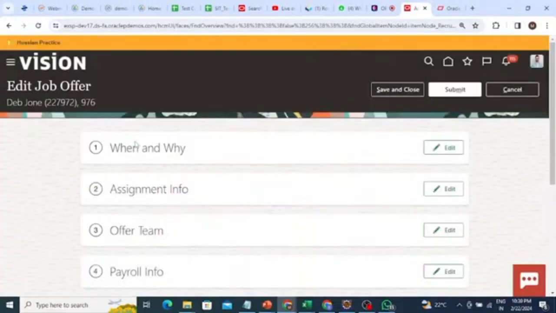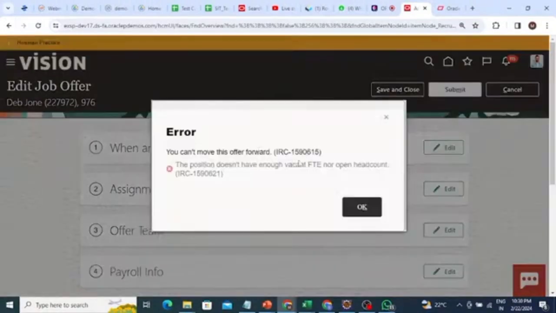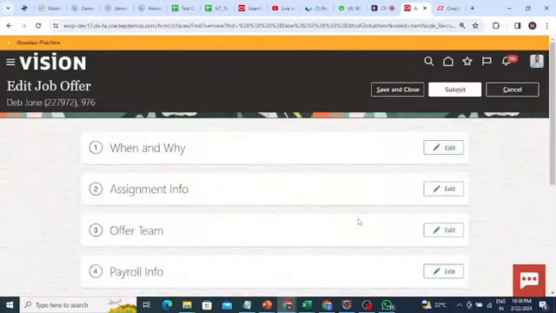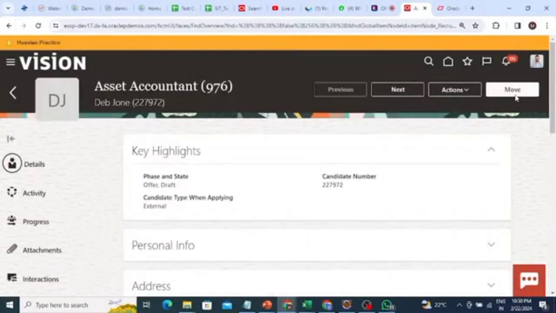Maybe this error is coming because for this requisition there is one option, how many number of openings. We have just selected one opening and currently for that another candidate we have already released the offer for the job requisition. So based on the number of openings, whether it is limited or unlimited, only those many number of offers will be released. Okay. Do you have any question till now?